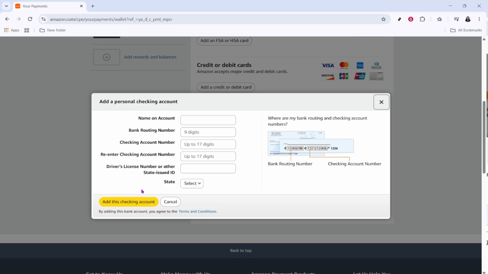If you don't see an option to add a checking account, Amazon may not currently support that payment method for your account, location, or the type of transaction you're trying to make.